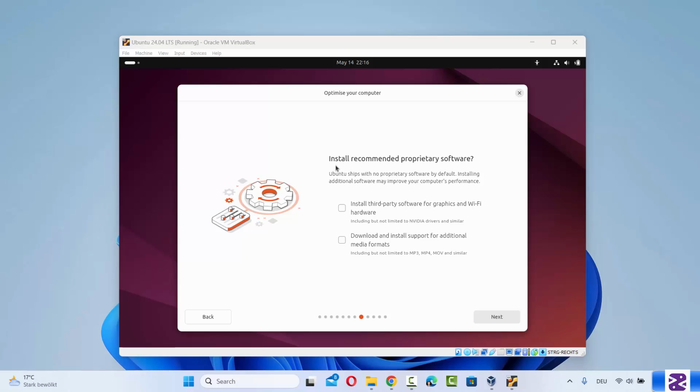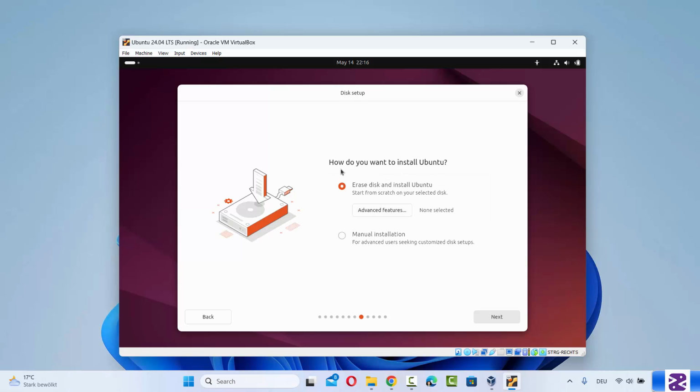Now on the next window, I have this option which says install recommended proprietary software. I'm going to check both these checkboxes, which are for third-party software and download and install support for additional media format, and then click on next. And at this point, you can see this next window which says how do you want to install Ubuntu. At this point, just leave this as erase disk and install Ubuntu. Don't worry, it's not going to erase your base operating system, which is Windows 11 in my case. It's just a step in the process of installing Ubuntu on VirtualBox. So it's not going to erase anything on your operating system. Just leave it as erase disk and install Ubuntu and then click on next here.